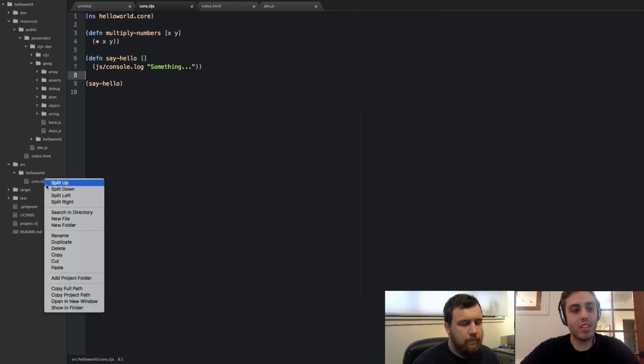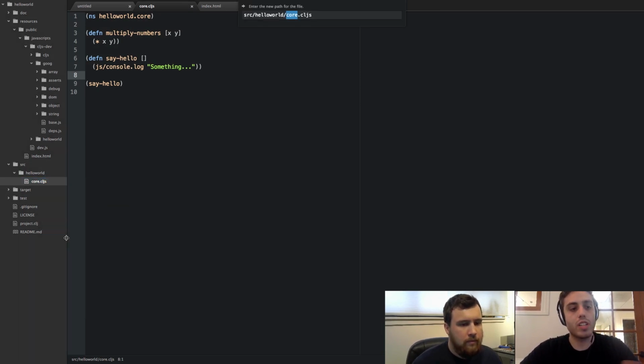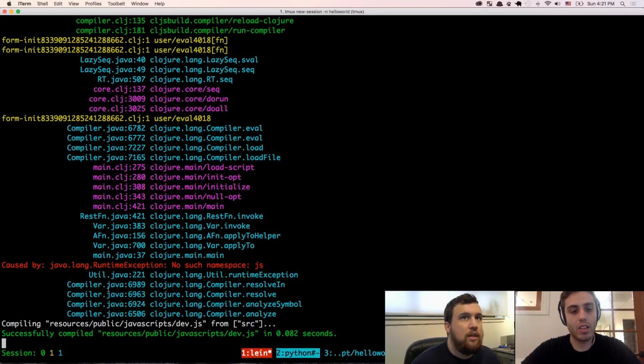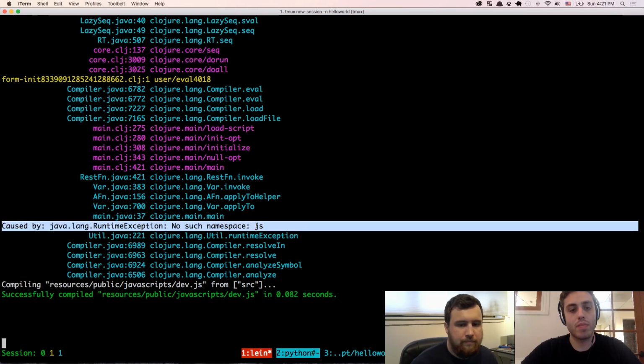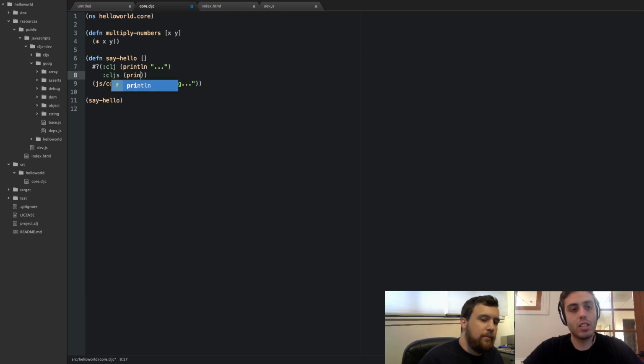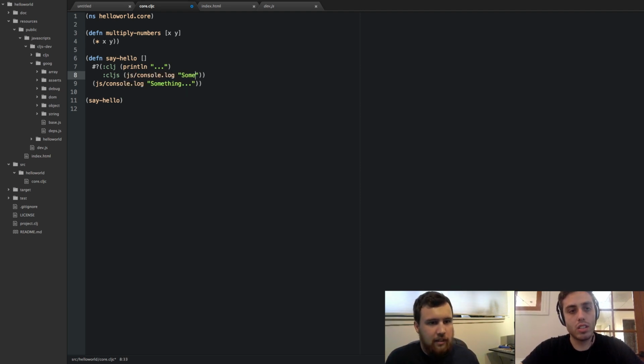Okay. I change this to CLJC. This will break now. Because now when it's running in the Clojure environment, it doesn't know what to do about this js/ namespace. So this is broken. This is the way that you normally do it. CLJ, println. CLJS, console.log. Oh man, it's kind of a brain-bender how there's CLJ, CLJC, and CLJS. There's all three of those.